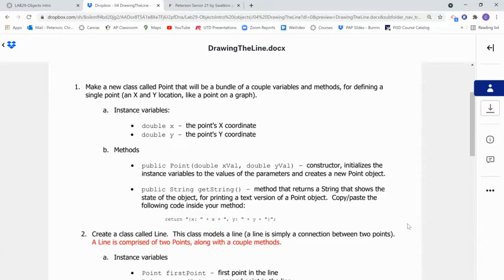In this video, we're going to do the lab drawing the line. The first thing we need to do is make a point class. So make a new class called point that will be a bundle of a couple of variables and methods for defining a single point in X and Y location, like a point on a graph. So those are our two instance variables, double X, double Y, and these are going to be our coordinate pairs.